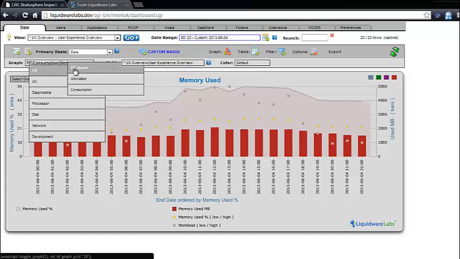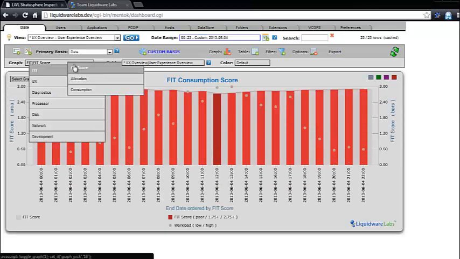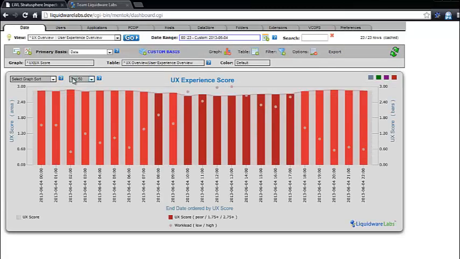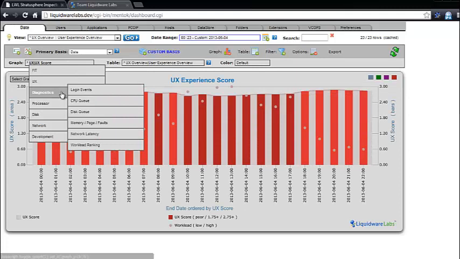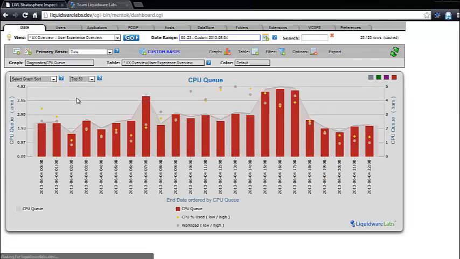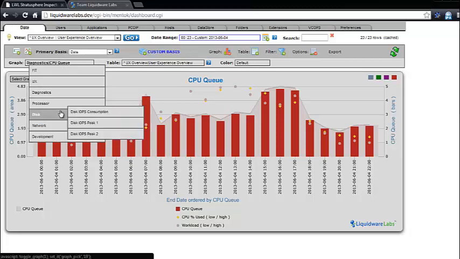Right now we're looking at a memory graph, but we can easily point and click and switch to the fit score graph. This is the fit consumption. This is how much resources the users or machines are consuming. And now we're looking at a user experience score. This is the UX score rating for the selected users or machines. And let's switch over to the CPU queue graph. So this is the CPU queue for the selected users or machines.